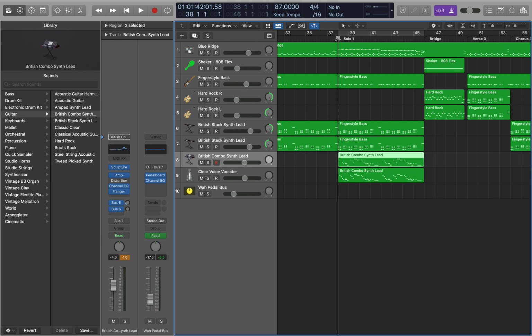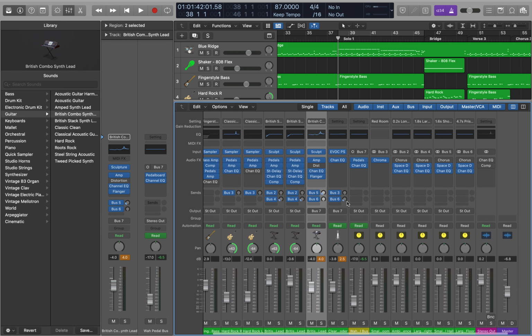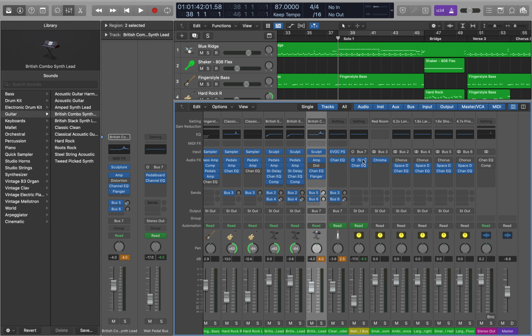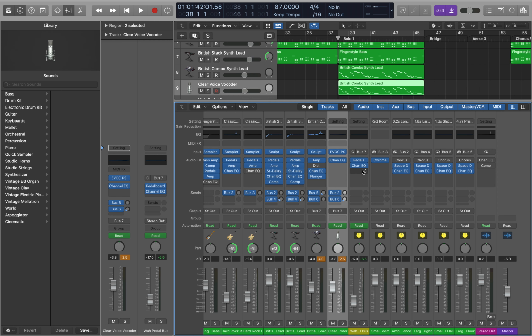And while they're happening, I've sent them to a separate output. So I changed their output from stereo out by going into my mix window here. Went to X to my mix window. I clicked on stereo out where it normally is, and I went to output bus, and then I changed it to bus 7. So essentially I have this wah pedal track, which is bus 7, and my guitar is being sent to bus 7, and so is my vocoder, okay?